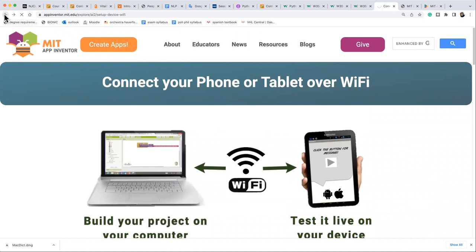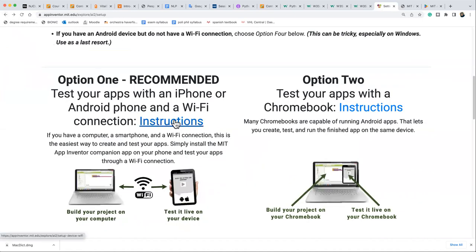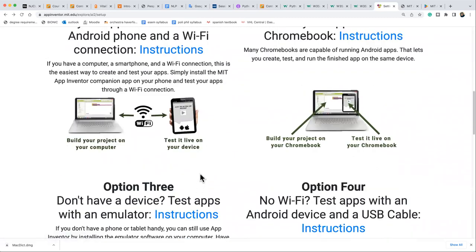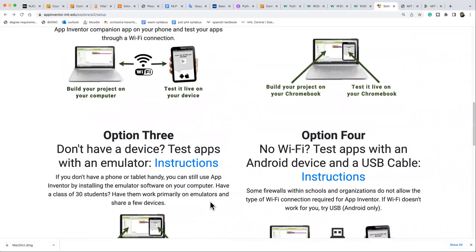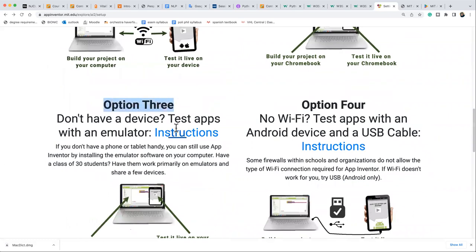This option is highly recommended, because when you test the app on your phone, your app can access all the sensors in your phone. But if you use your computer, the emulator might not have the full functionality. If you want to install the emulator on your computer to test your app, you go to option 3.